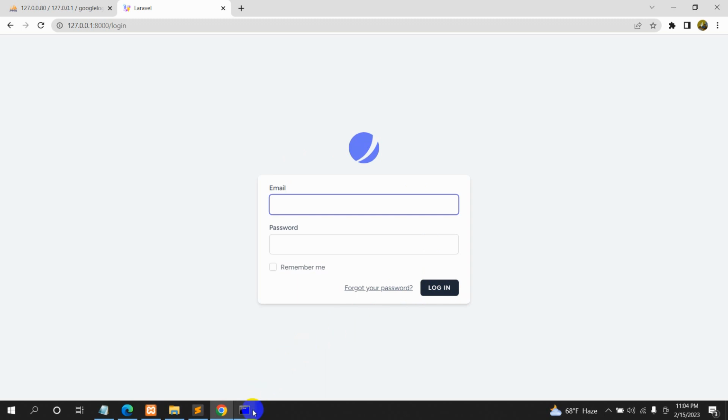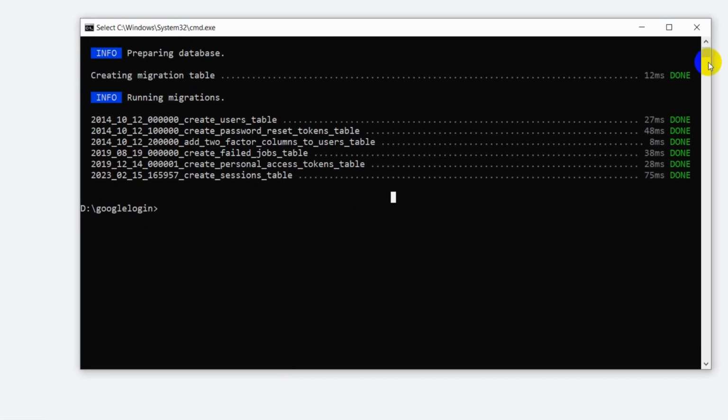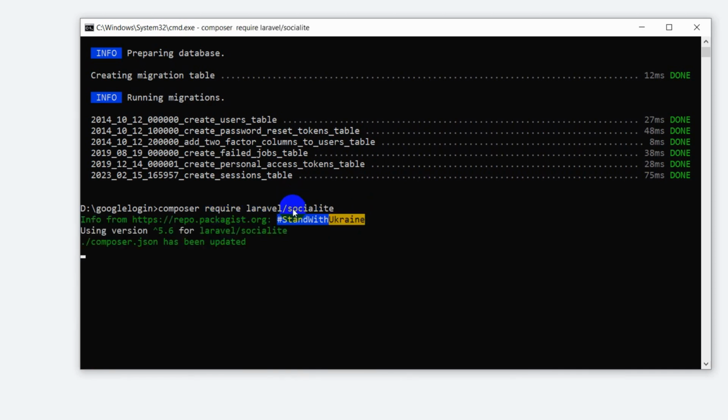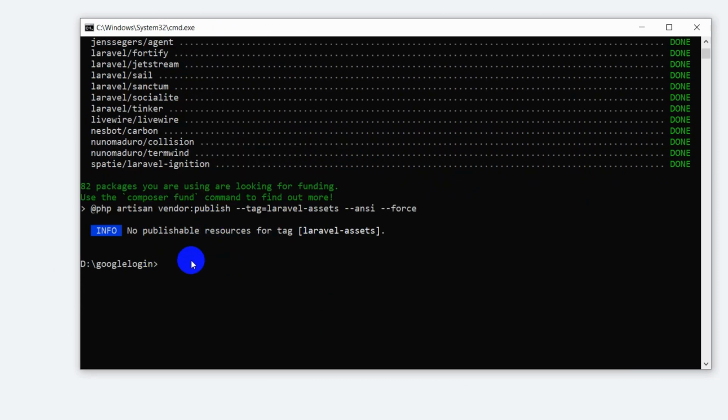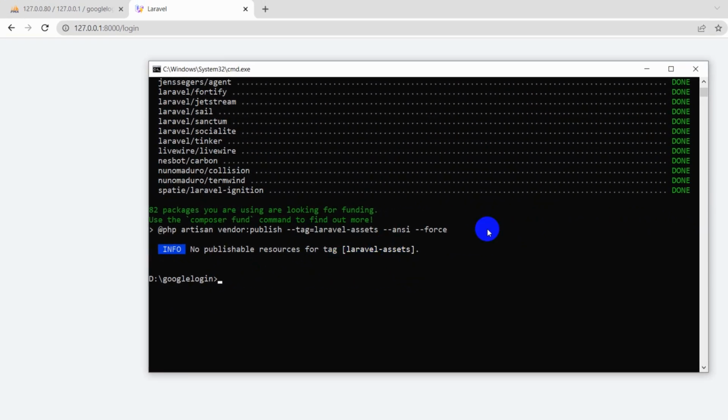So we'll again go to our command prompt, and over here we are going to say composer require laravel/socialite. Right now we'll press enter, and our composer will install socialite in our Laravel project. Here you can see that socialite is installed in our Laravel project.